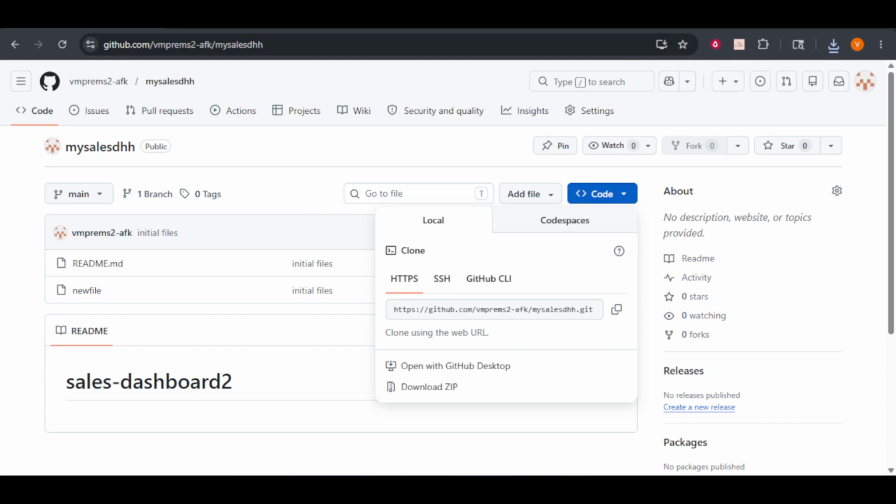Now that you have the zip file, you'll need to extract it. Most operating systems have built-in tools to handle this. On Windows, you can right-click the zip file and select Extract All. On macOS, simply double-click the file and it will automatically decompress into a folder. If you're using Linux, you can use the terminal command unzip followed by the file name.